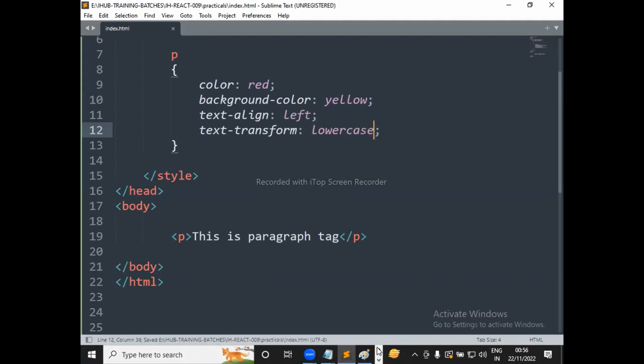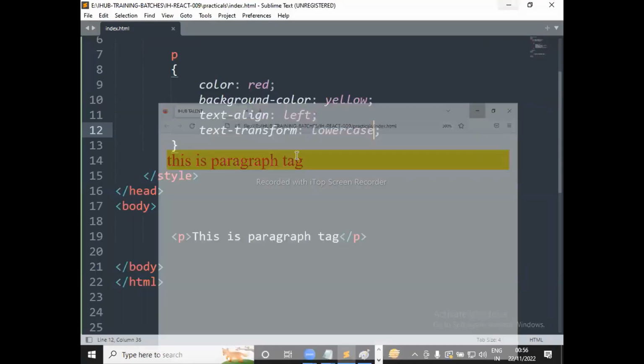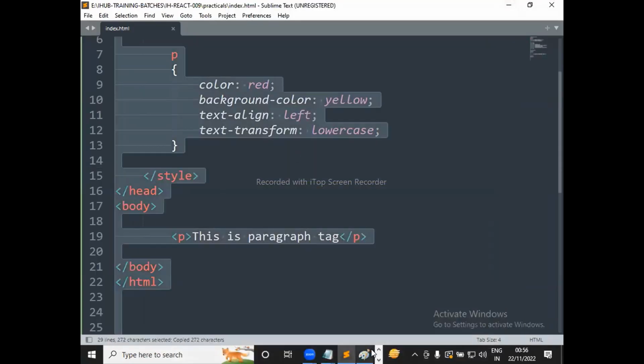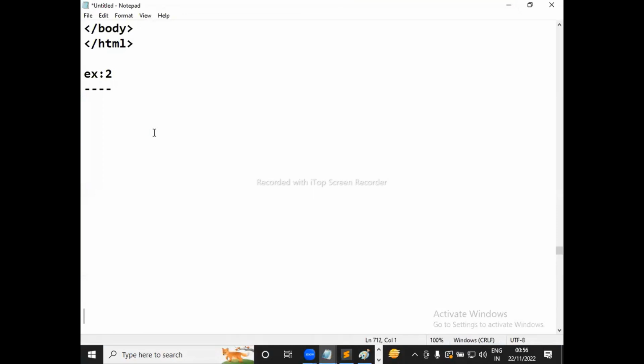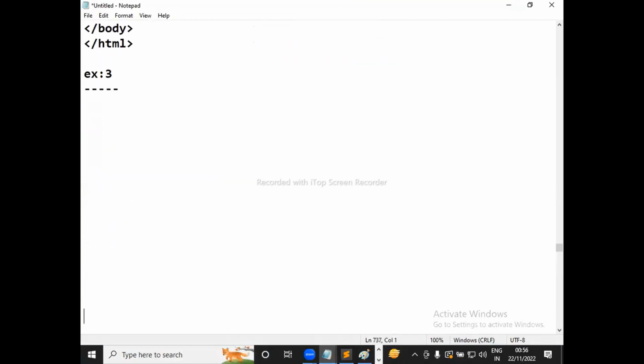Lowercase. All are becomes what here? Lowercase. Sir, I want to make it what here? Capitalize. Example 3. Capitalize. Initial letter capital.